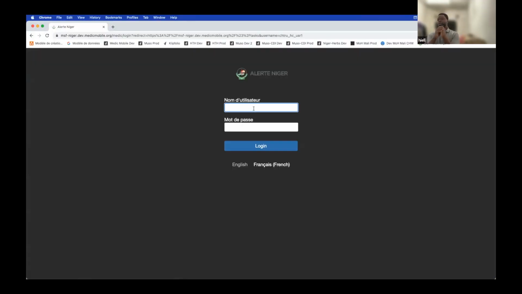Since it was developed in Niger, just to let you know, it is in French. We don't have the English version because it's for the MOH, the Ministry of Health of Niger. The default language is French, but I will explain everything. As I mentioned, I will connect starting from the health center level. This is where we can connect to the application.